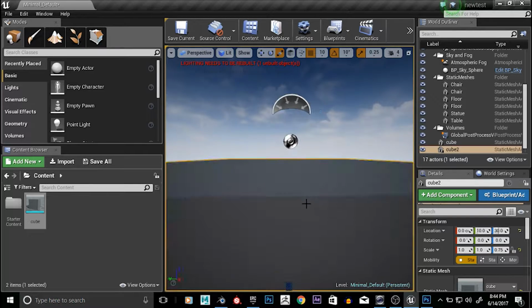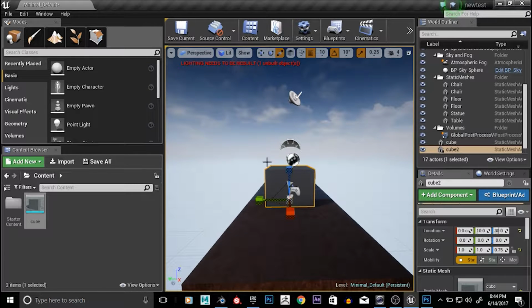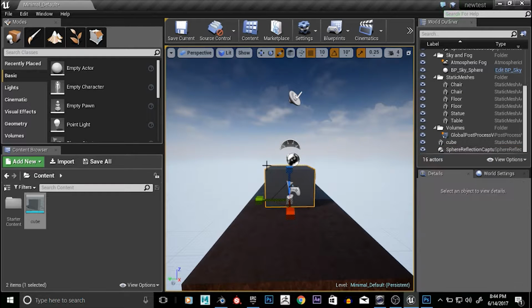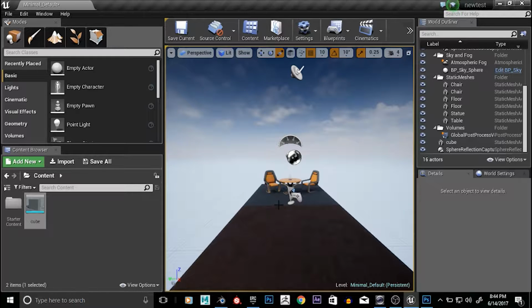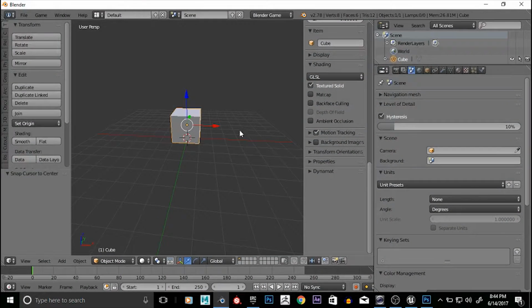You know what I'm saying? So this is perfect. Perfect, what you want to do. So let's just select this in the scene and just delete this, out of the scene. Okay, so now we got a cube in here. So we're gonna re-import this again. So now we're gonna change our settings.